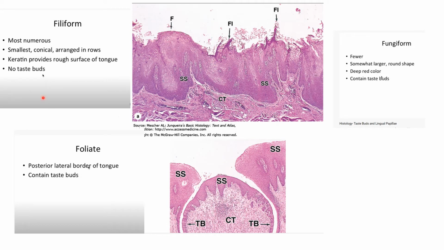This is just to summarize the characteristics of these papilla. So most numerous are these filiform papillas. Smallest of all the 3, conical in shape and arranged in rows, diagonal rows, except at the apex where it is arranged transversely. The keratin provides a rough surface to the tongue, and there are no taste buds. So that is about this.